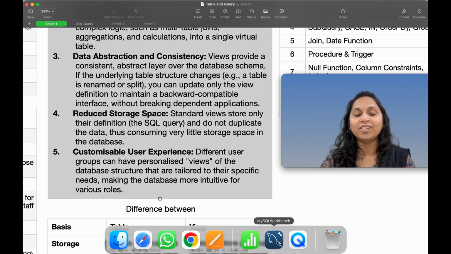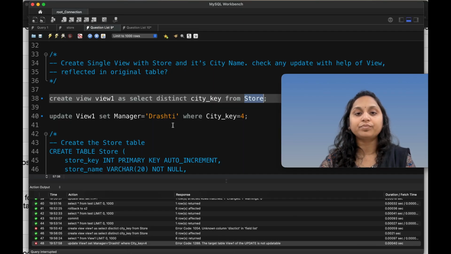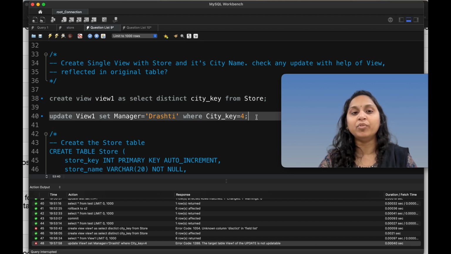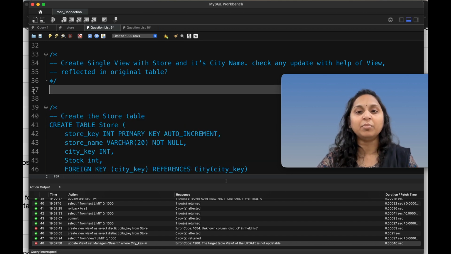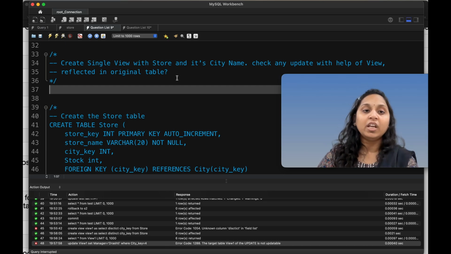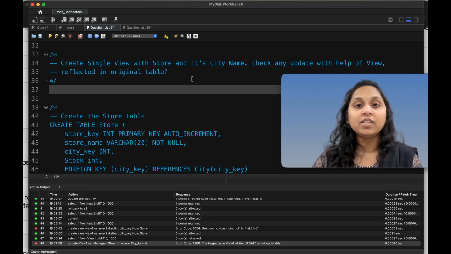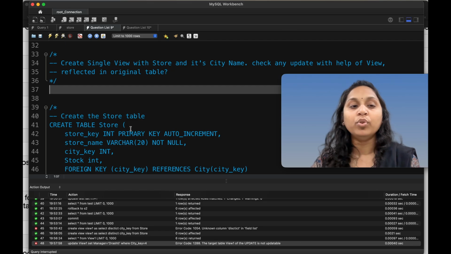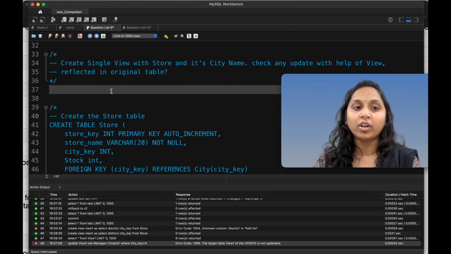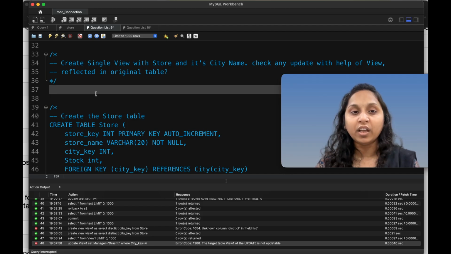Let me jump to our workbench. Okay, now here I took one example for your simple understanding. Let me read the task that you have to perform. Create a single view with the store and its city name. Check whether any update made with the help of the view is possible to reflect in the original table or not. This is the task given to us, and in this task you have to create the view as well as check whether any update is possible with that newly created view or not.